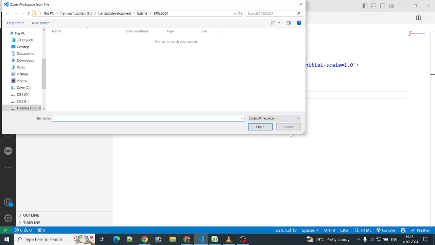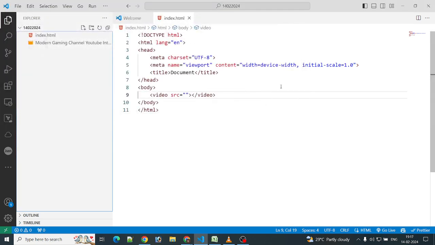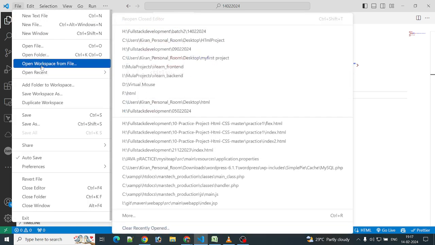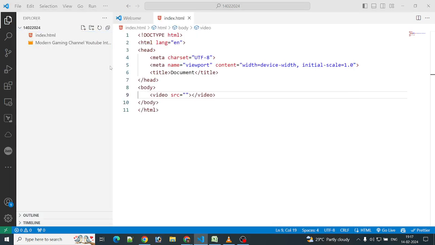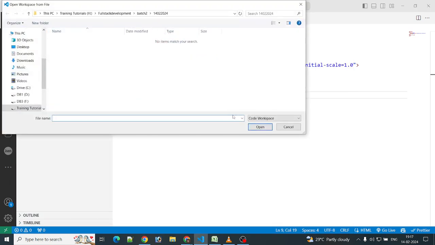So you have to paste here. If you have copied any content from some other location and you want to paste it into your project folder from your editor, in that scenario you go to File and open workspace file. This opens our project path directly, and we paste here.